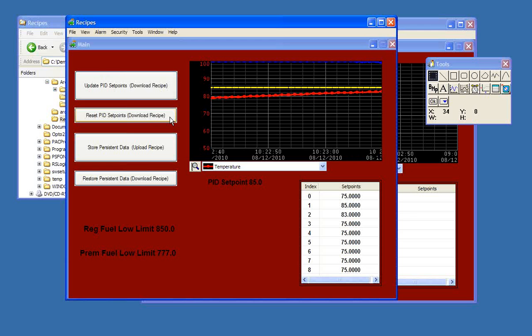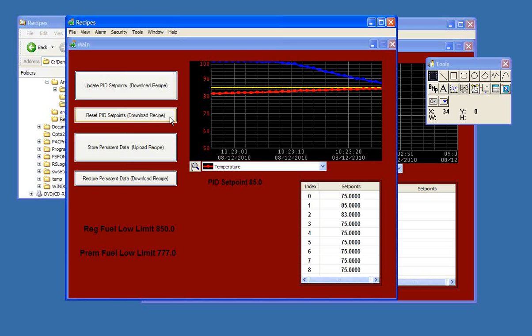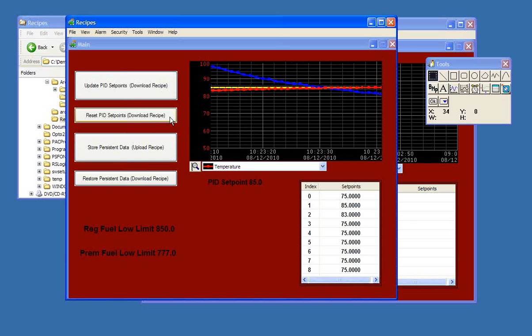Okay. So now let's talk about recipe uploads, which is taking data from the controller and storing it on our PC that's running PAC Display. And let me give you a real-world example of why you might want to use a recipe upload. Let's say you've got a bunch of persistent variables in your PAC Control strategy. Now, those of you familiar with Opto know that persistent variables are very useful because they retain their current value, even if you lose power to your controller, even if you re-download the strategy.